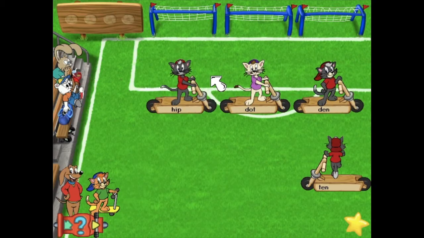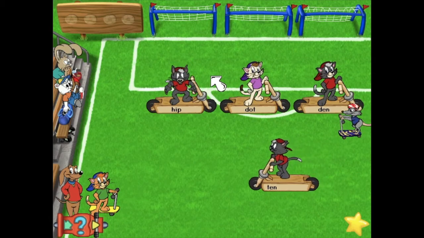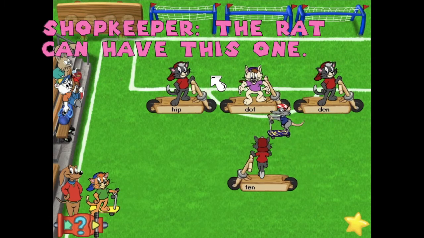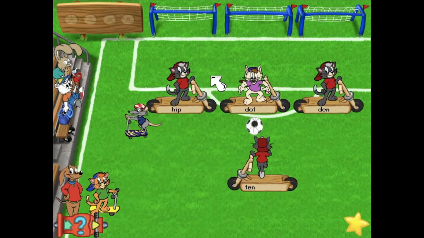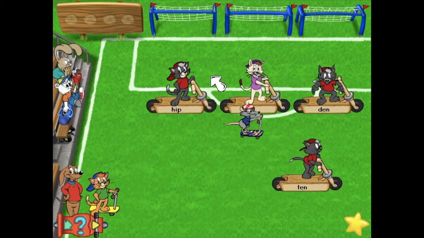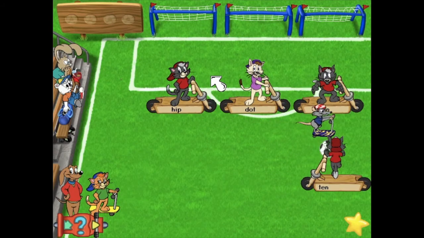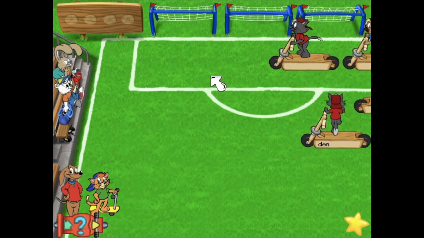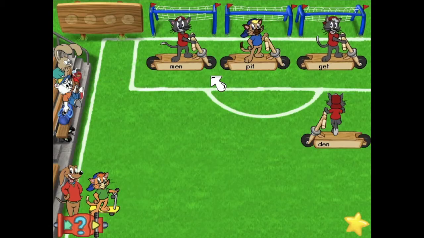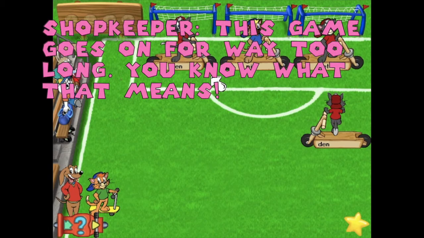Now find the rhyme for 10. Where did he come from? Ooh, that wasn't such a good choice. Where did he come from? Oh no! He blocked that kick! Now find the rhyme for den.